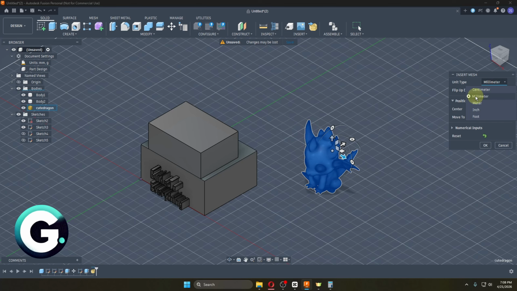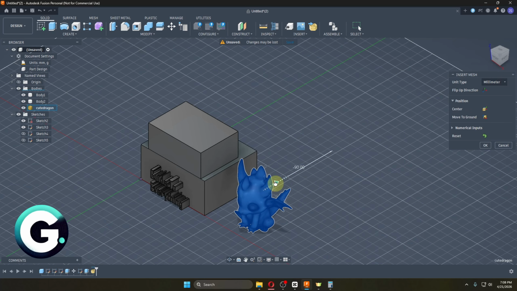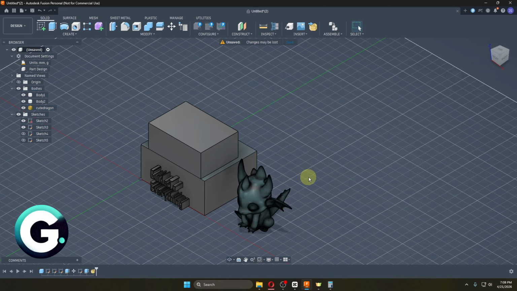In here, you have to select the unit type. So generally, I'm selecting millimeters. And then for the position, you also have the ability to adjust this to whatever you want to. And then after clicking on OK, basically, that's going to be it.